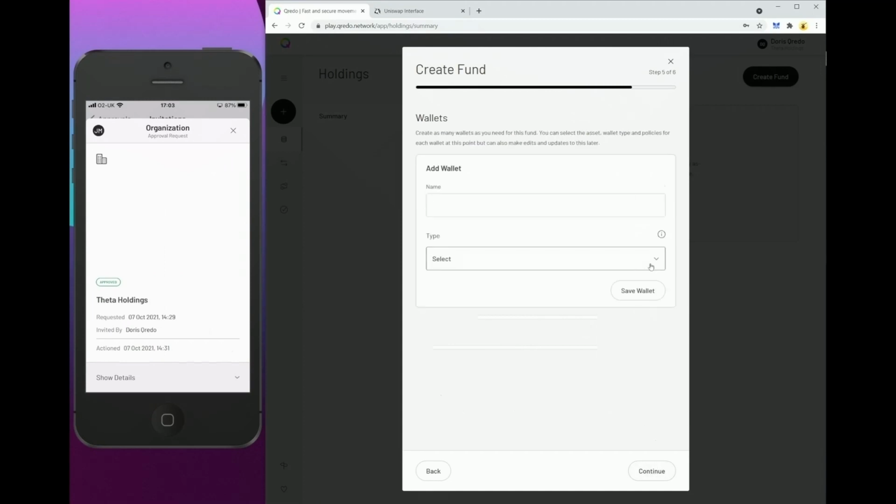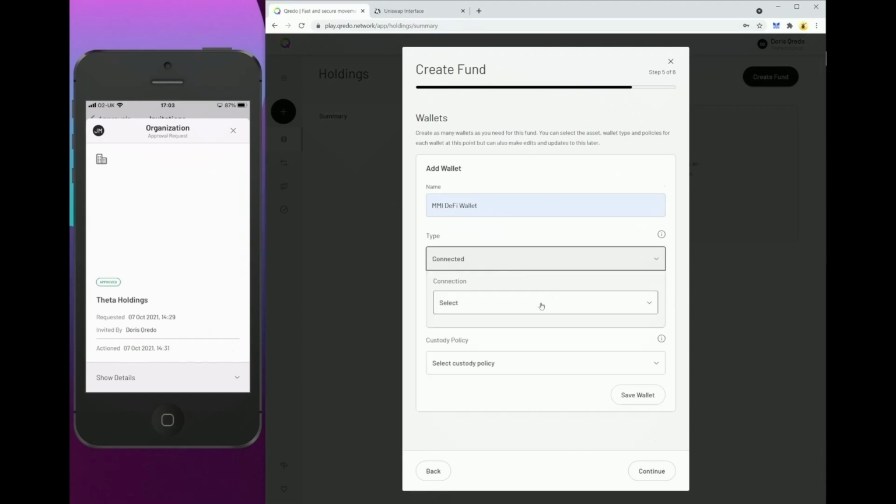Now I need to add wallets. So I'm going to call this an MMI DeFi wallet and the type. Now, a standard wallet is not connected to MMI, so we're going to ignore that. So I'm going to choose a connected wallet. What we're going to connect it to, currently we support standard MMI and also MMI on the Ropsten test network.